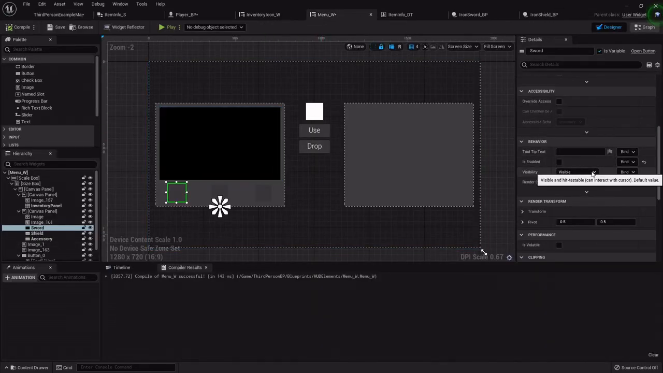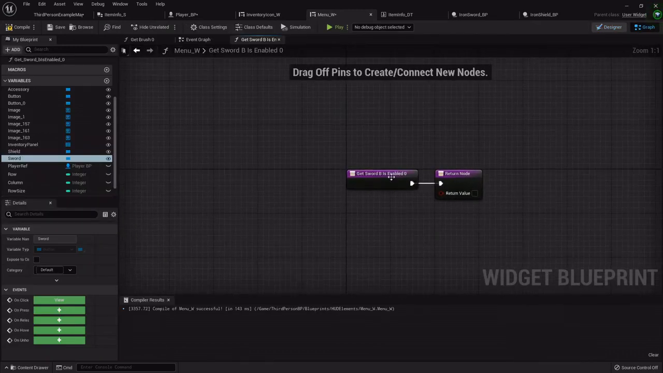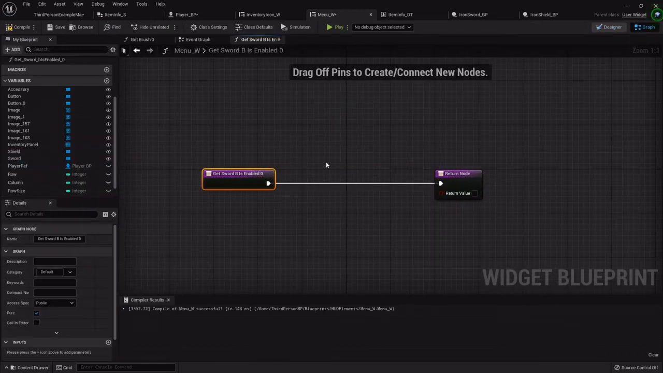All right. So the way we can set this up is under the behavior node. With that button selected, we'll go to the details, and in the behavior for is enabled, we're going to create a binding. So I'm going to add a branch.